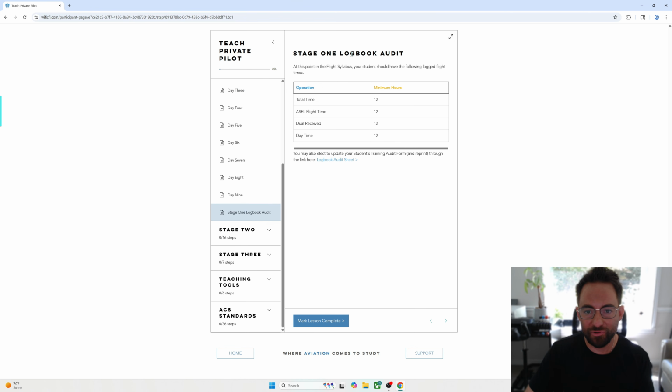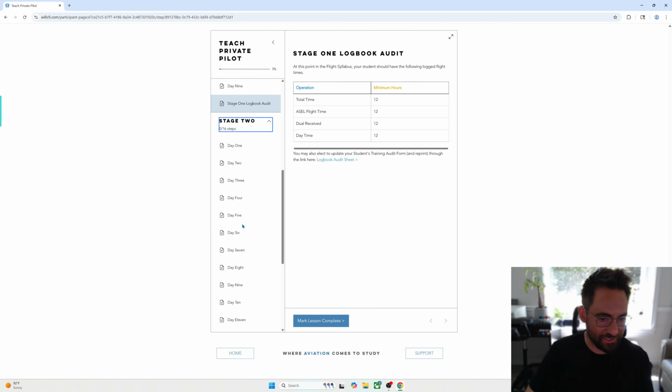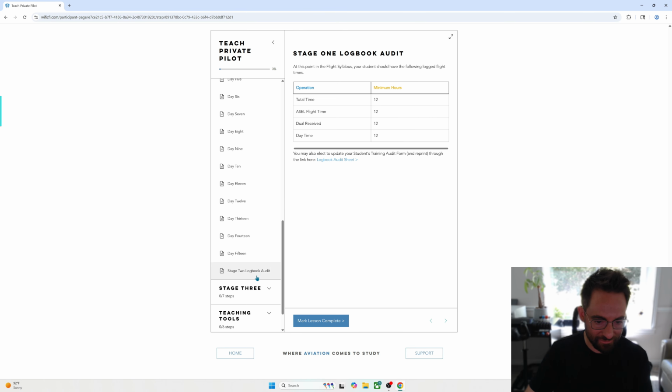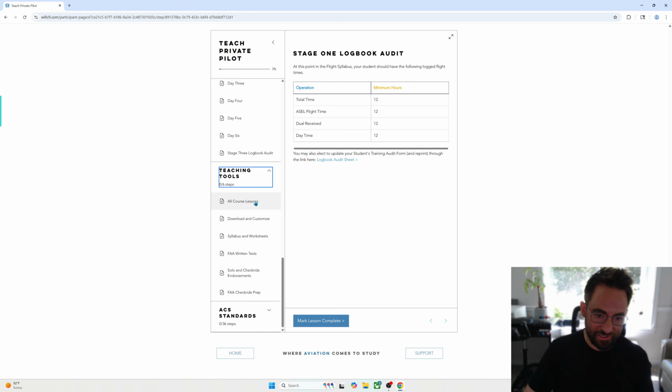At the end of each stage, we're going to have a stage 1 logbook audit. So your student should have at least these minimum times at this point in the course. And we've got a link also back over to this page here. Stage 2 is the same way, all the days, ending with an audit. Stage 3, all the days, ending with an audit. And then we'll jump into our teaching tools.